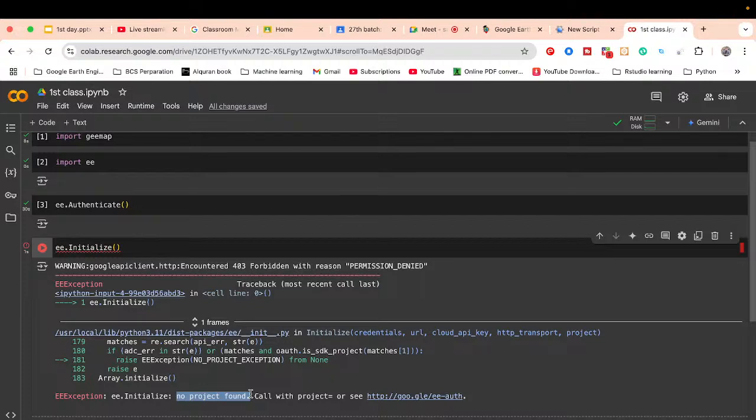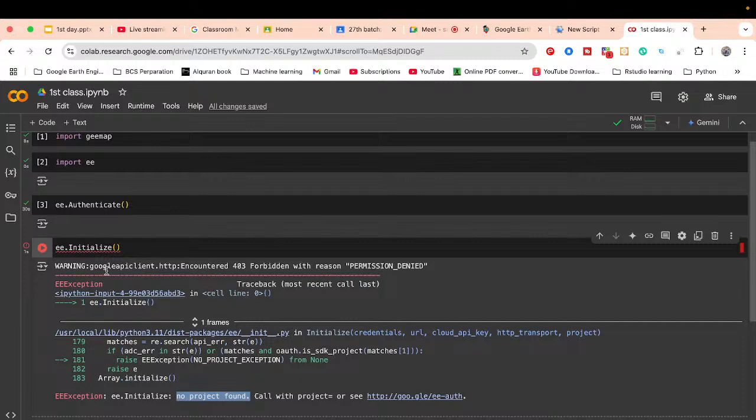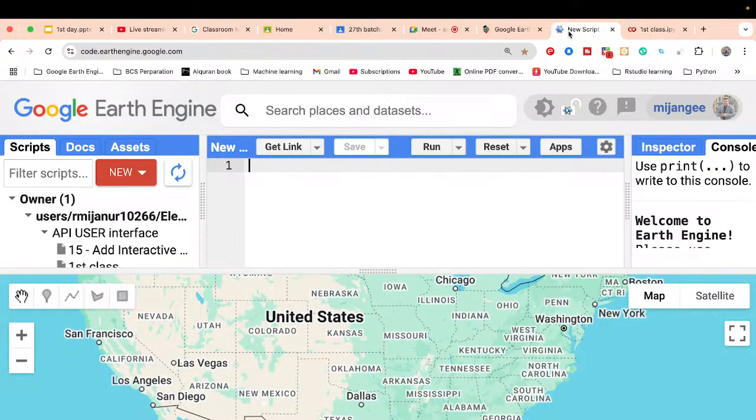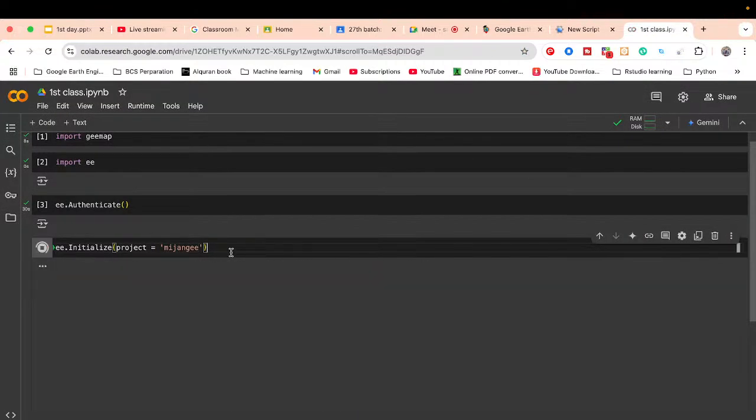So now you need to create the project, and we have already created the project. This is my project name, you can see Mijan GE. I want to use this project here in the initialize. So for that, just use project and write the project name that I have already created. So write this project name, Mijan GE. This is my project name. If I just run the code, now it will work.